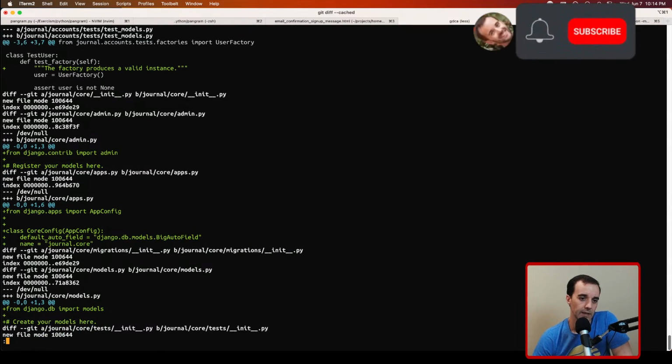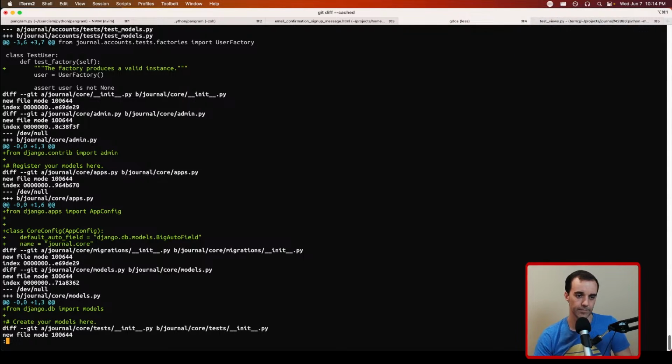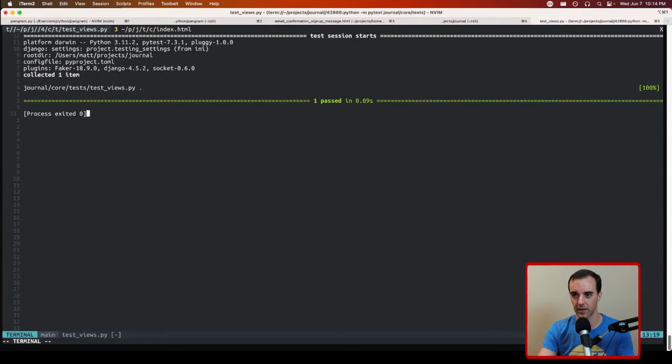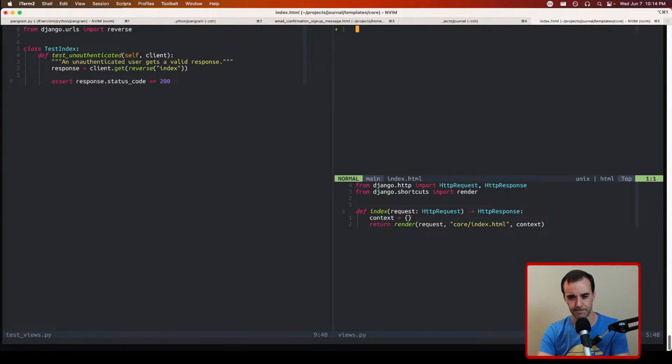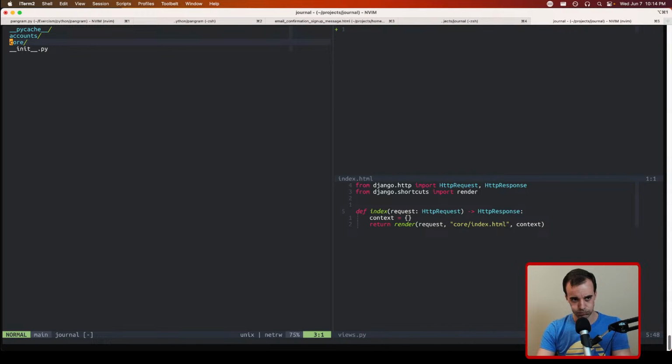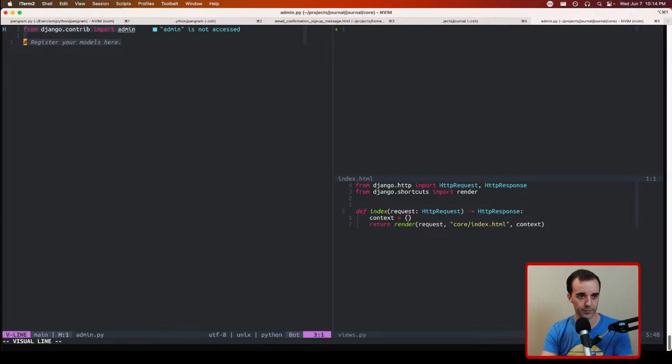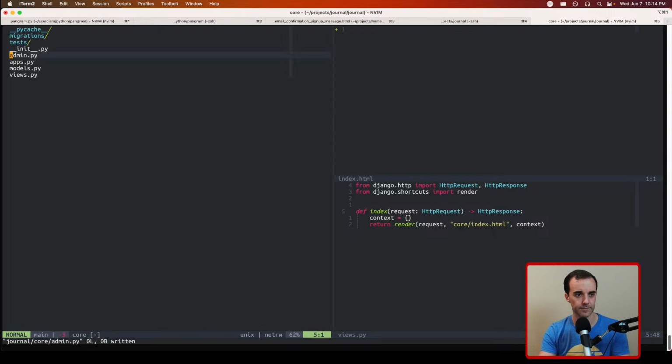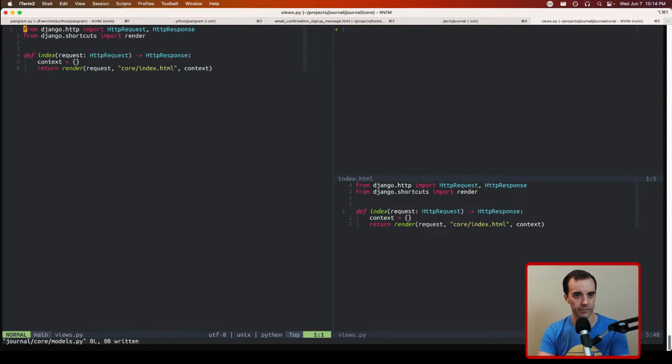The admin's going to yell at us when we commit that, so we can try it. And actually, let's not. We don't have anything to have for the admin here. There's no models yet. So we can delete all that. Gotta keep the apps as it is. We've got the models, but we don't have a model, so we're gonna delete all that. And we've got views as it is.